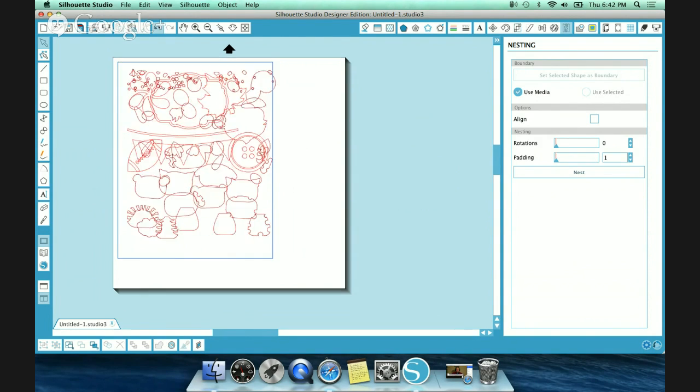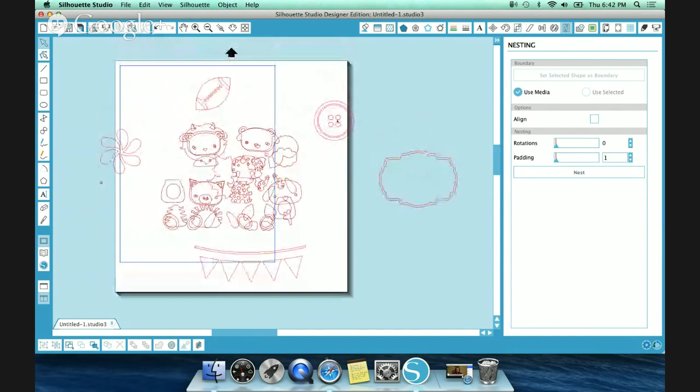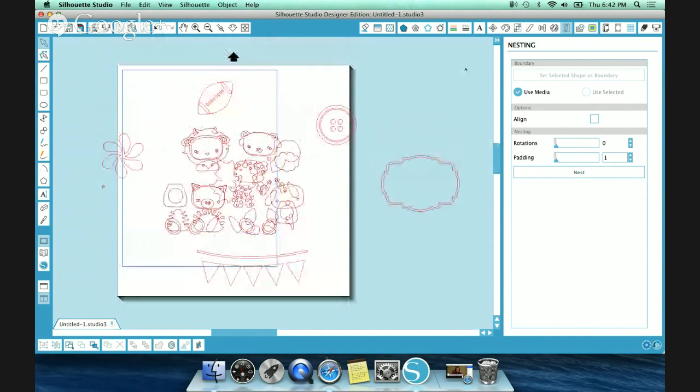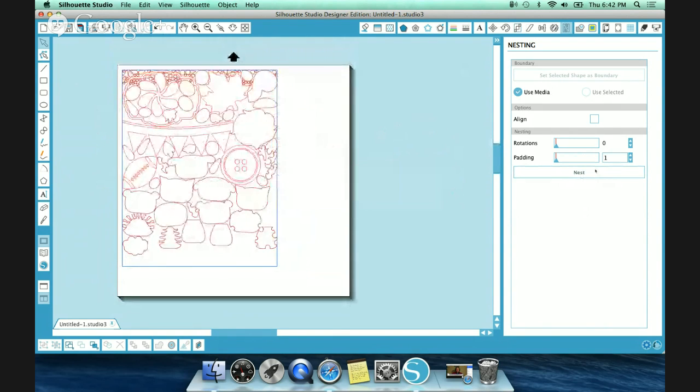So if I hit back just so you guys can see that again, I just made a mess here. And by just hitting that nest, it automatically goes into paper saving mode and maximizes the amount inside of that 8.5 by 11 sheet. So that's one of my new favorite features in the Silhouette Studio version 3 software.